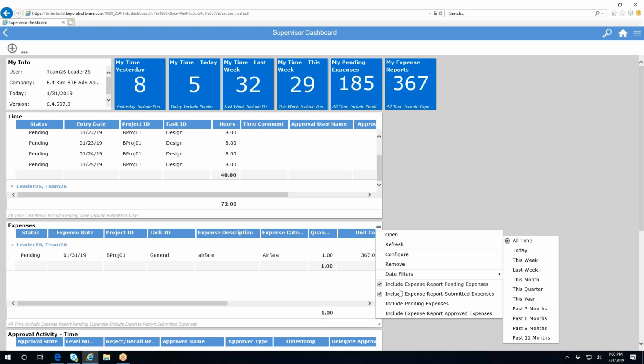In this case, the expense report, you can choose to include expense reports that are pending, expense reports that are submitted, expense reports that are approved. Or you can also include pending expenses. Remember, these pending expenses are receipts that have been collected but not yet submitted on an expense report itself. That tells you whether you need to take some action, do something, or if the employee needs to do something.